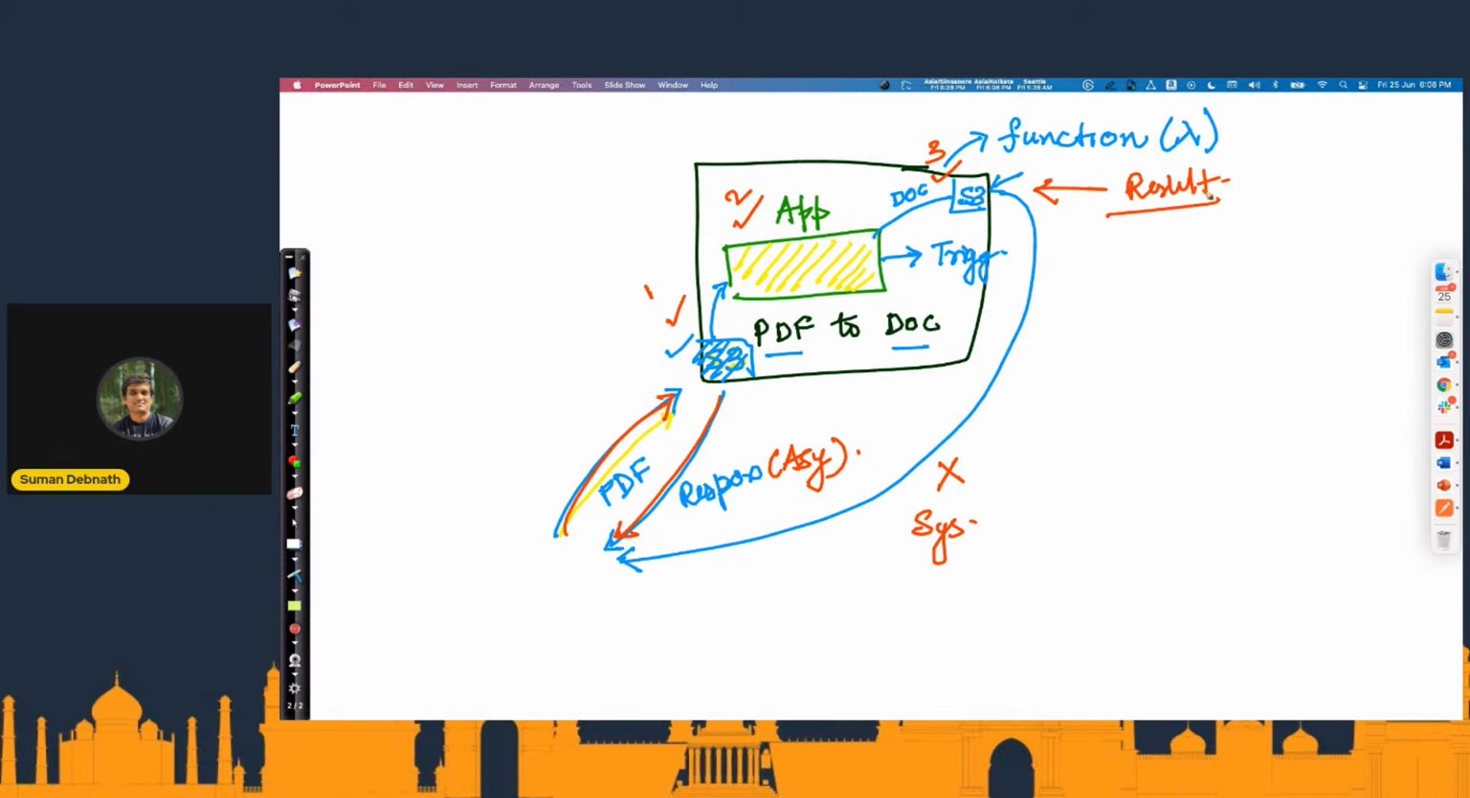Now the benefit of serverless is this part. The moment this task is over, let's say this task took 10 seconds, just hypothetically, to convert a PDF to a doc, you will be charged only for this 10 seconds. After that, this whole infrastructure will be destroyed. In more technical words, it will not be destroyed immediately, but it will get destroyed after some time.